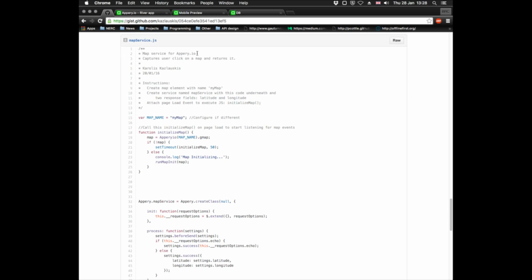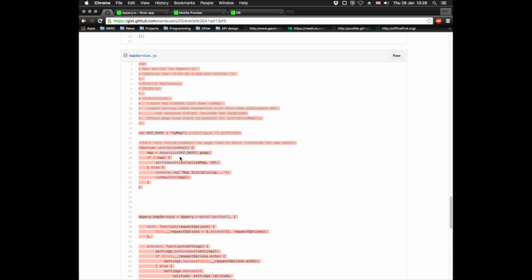And all we have to do besides that is just to initialize the map upon the page load. So we have to attach these user click event listeners after the page has been loaded. All right, so I'm just going to copy that.